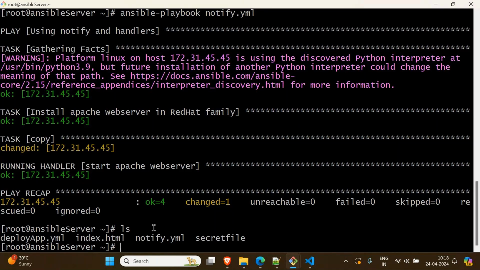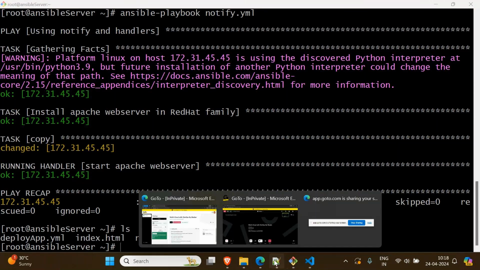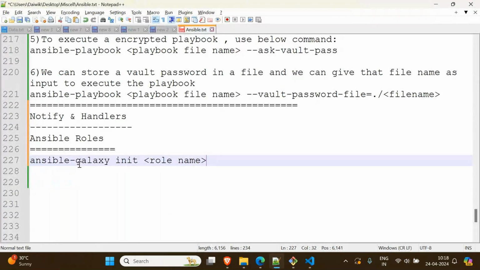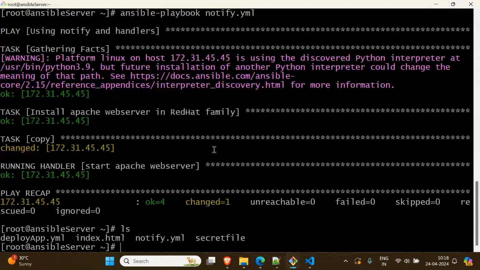So to control all these things, we have to use roles. When we execute the command ansible-galaxy init and the role name, the Ansible Galaxy command will automatically create a folder structure. That structure will enable you to keep your files in proper folders. Let me create it and then explain it to you.